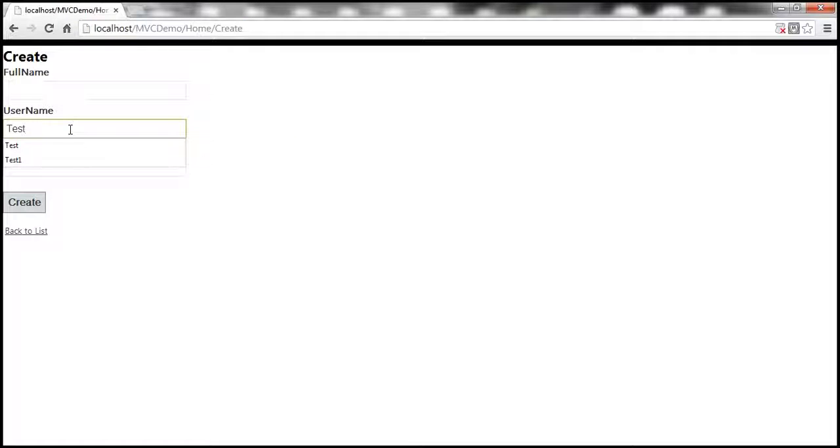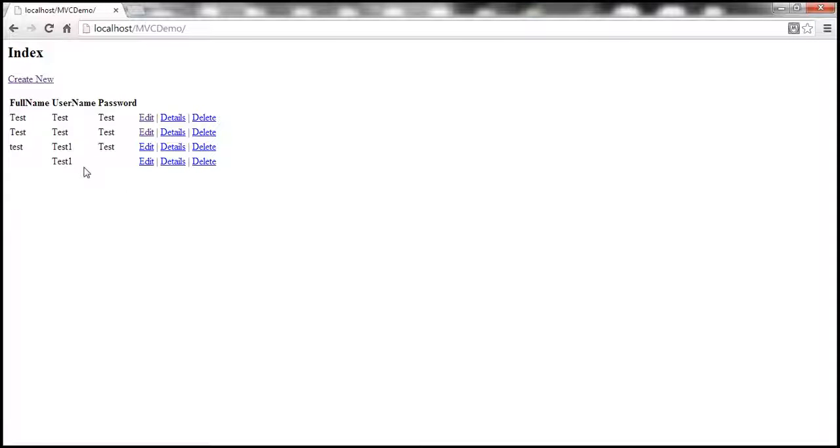As I type test1, I don't get any validation error. And look at this, when I click on this create button, we are able to create another user with test1 as the username. So essentially we have skipped the client-side validation that is enforced by the remote attribute by disabling JavaScript, and that's why it's very important to always have server-side validation, so that if the end user disables the client-side validation, we still have server-side logic which does the validation always.